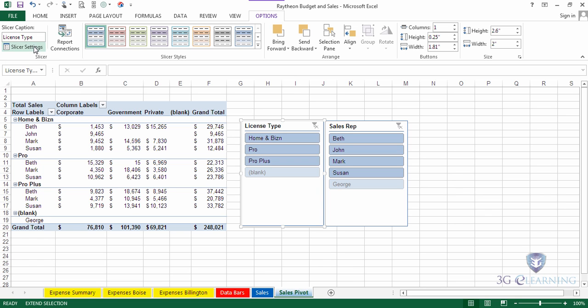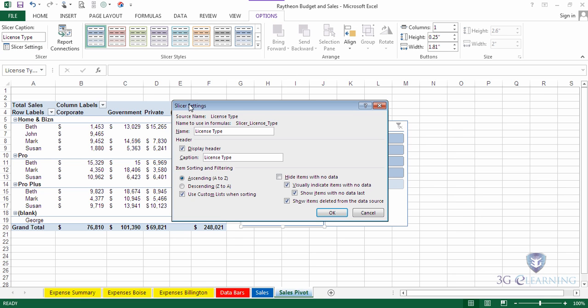You can also adjust slicer settings. It tells us what the name is. It tells us if we even want to see the header. We can put in a caption, and we can work with things like how the buttons on the slicer are sorted, whether they're ascending, descending, or based on a custom list. You can also choose if you want to visually indicate items with no data and whether they should be shown last. And we're already seeing that.